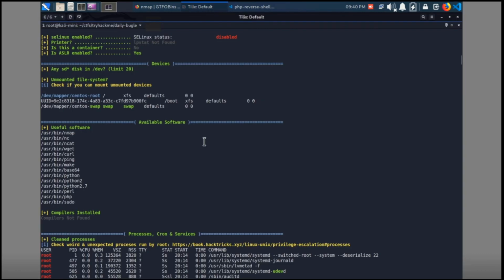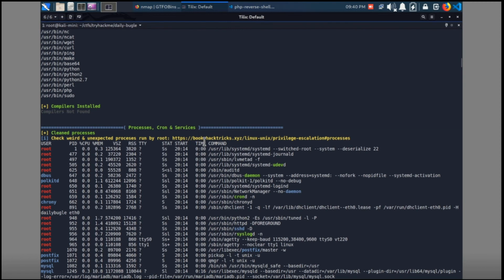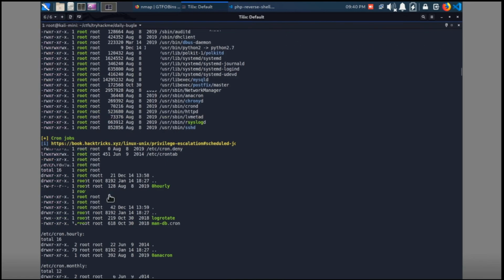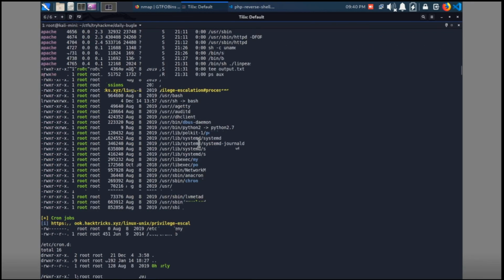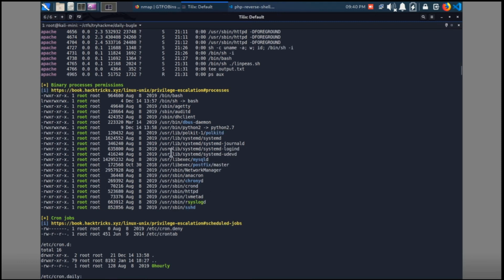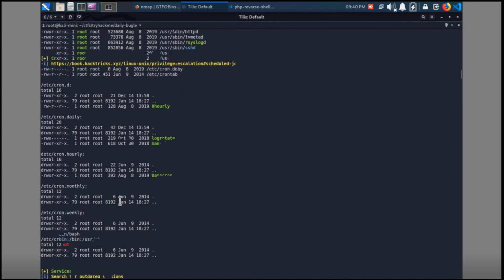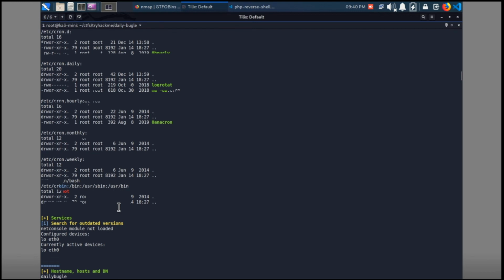Let's see what else we got. So we got root running a bunch of processes. There's some cron jobs, postfix, MySQL, Apache. There we go. Binary processes. We see all these are owned by root, some cron jobs. So again, these are things that you definitely want to look at, cron jobs, and maybe if they have a backup or anything like that. We don't see anything majorly standing out.